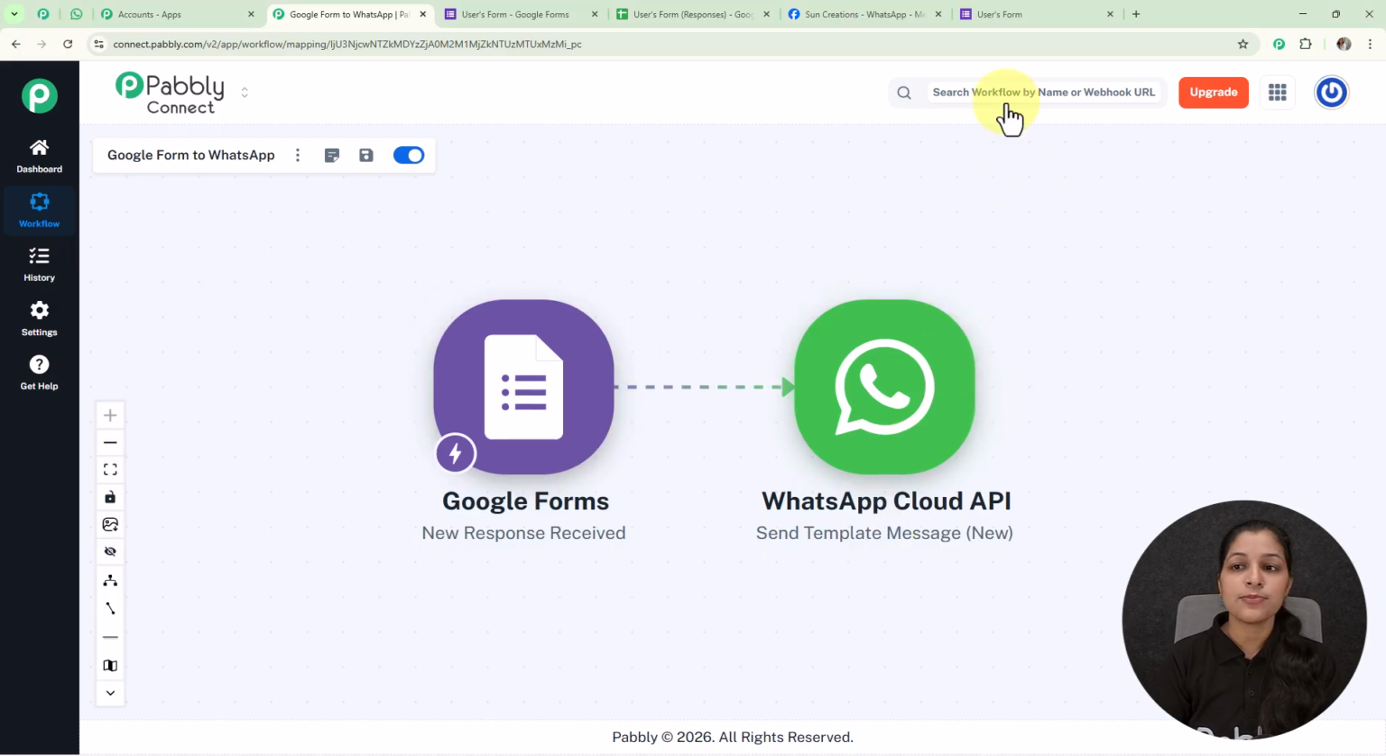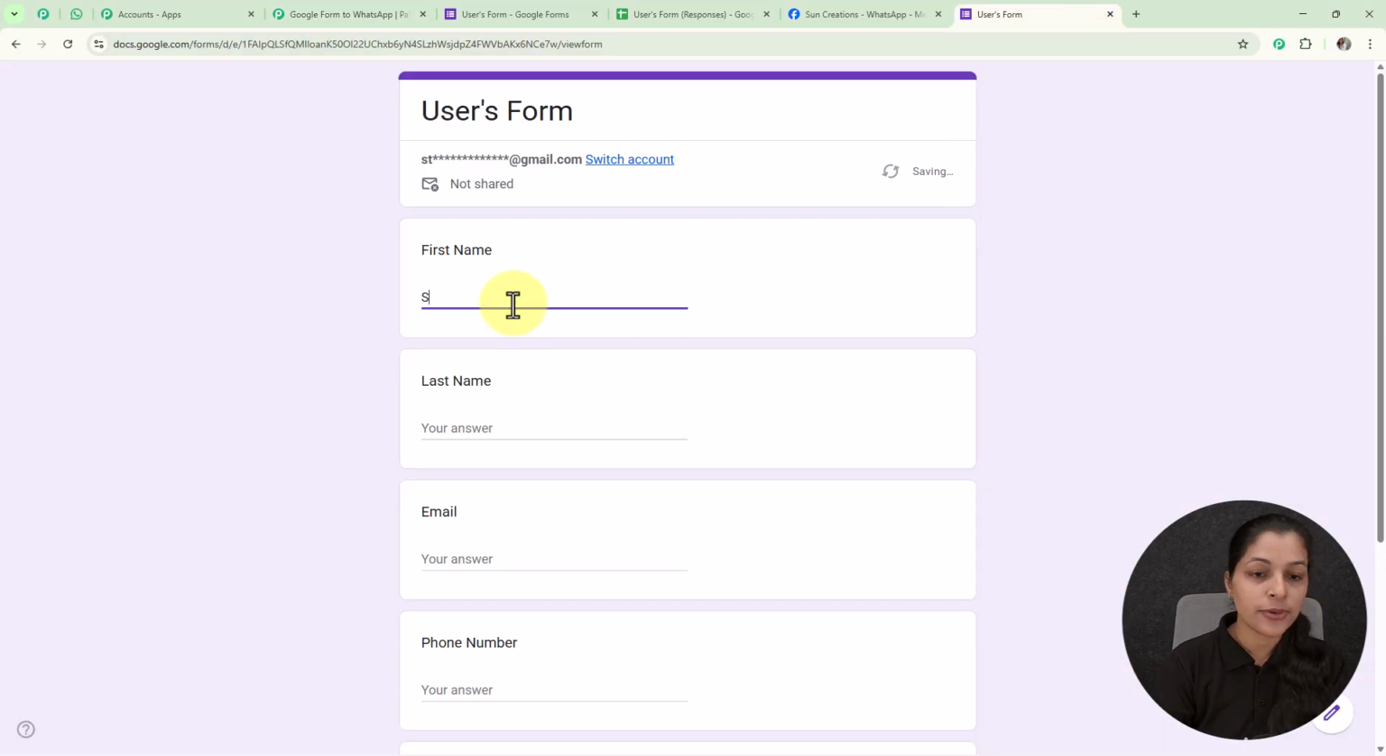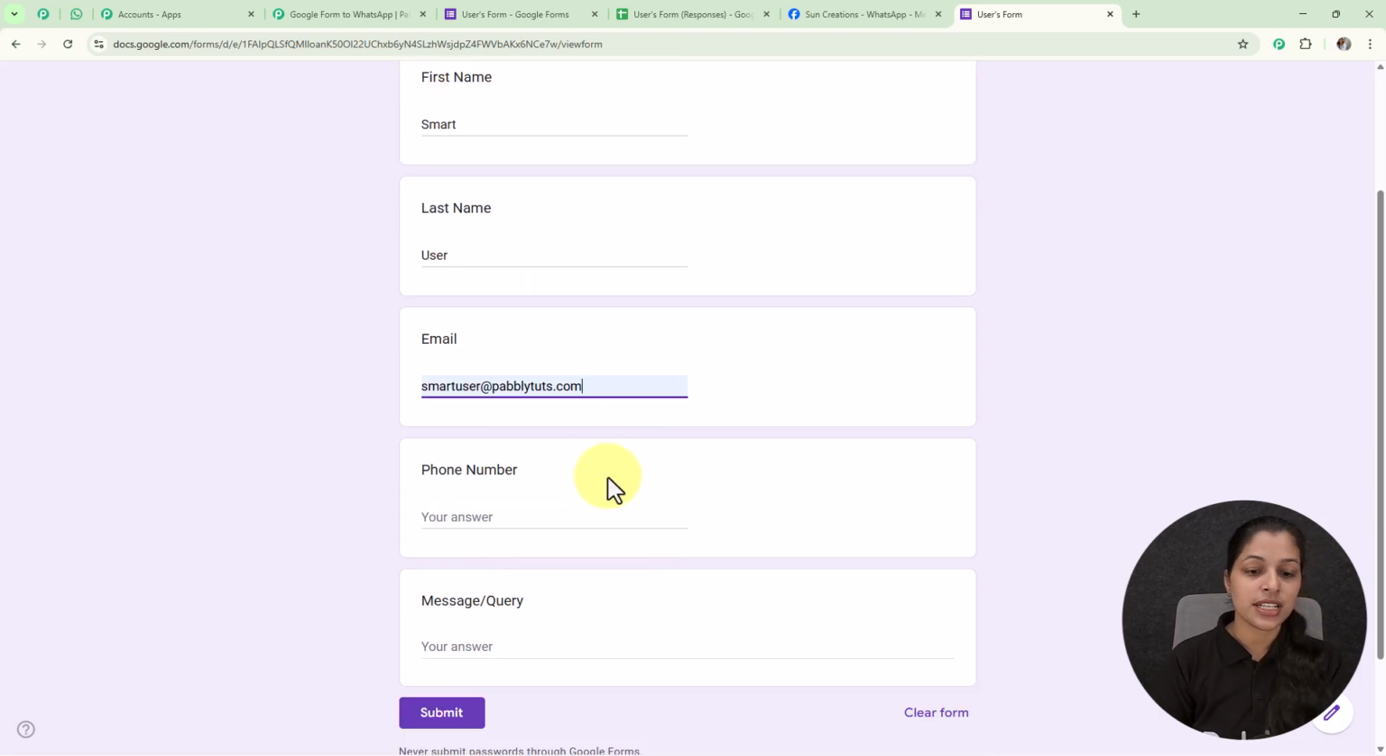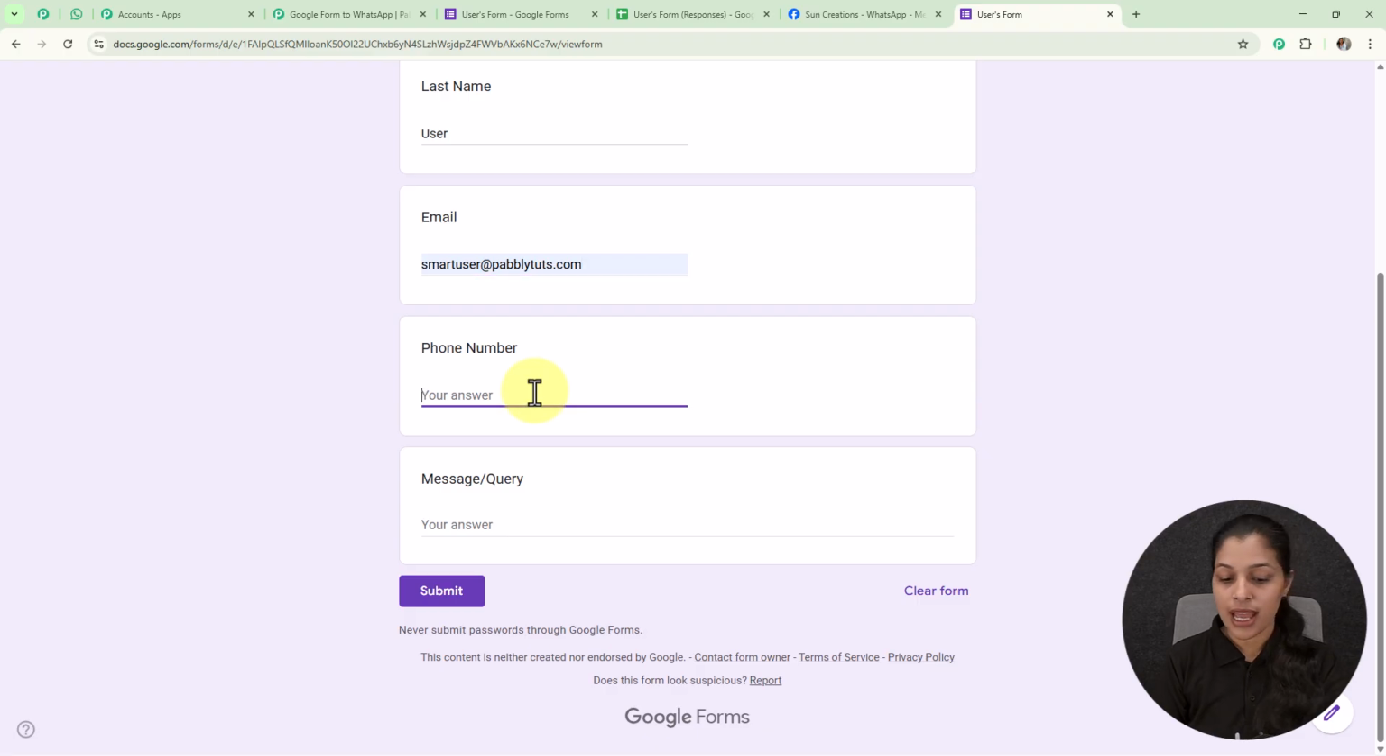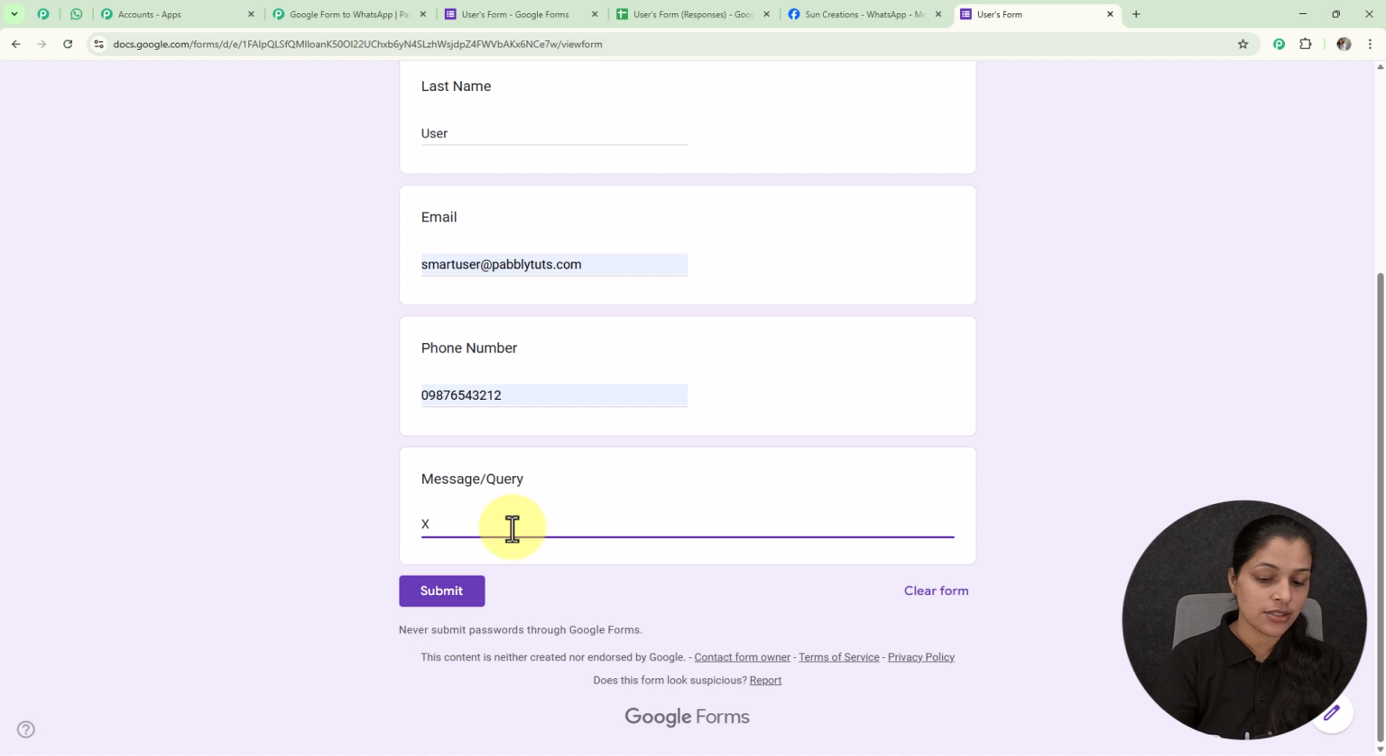For that, let's move on to my Google form. Now I am going to fill in this form, providing my first name as Smart, last name as User, email as smartuser@pabblytunes.com, and my phone number as well. Afterwards I am going to enter a message or the query, and now I am going to submit this form.